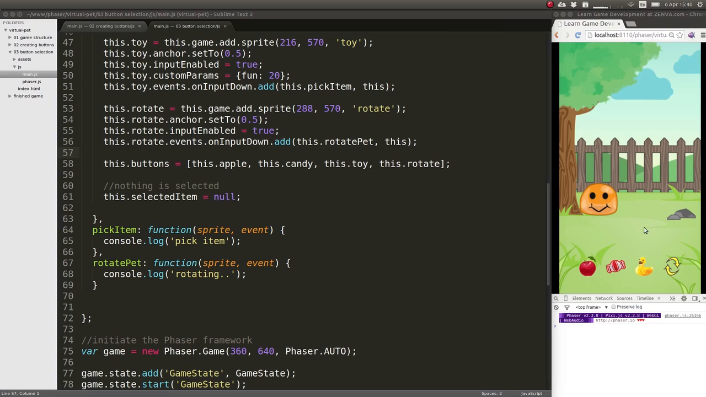So I would like everything to be blocked while a rotation is taking place. Now, in this lesson, we're not going to implement the rotation and we're not going to implement placing the elements on the screen yet. But what we will implement is that selection process and UI blocking process that I just described. So let's begin by implementing it for picking a new item.